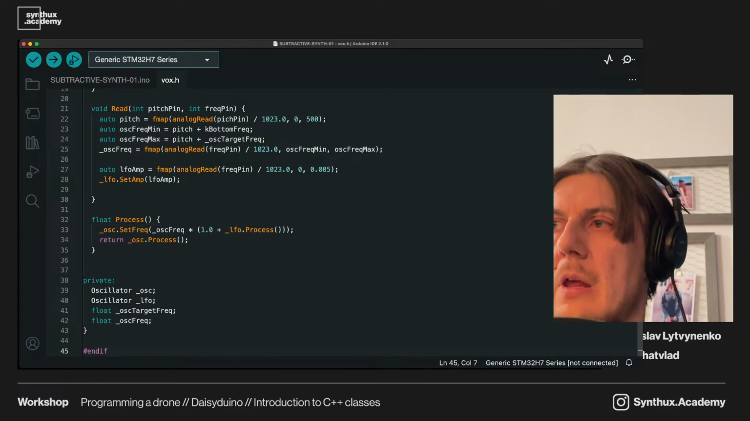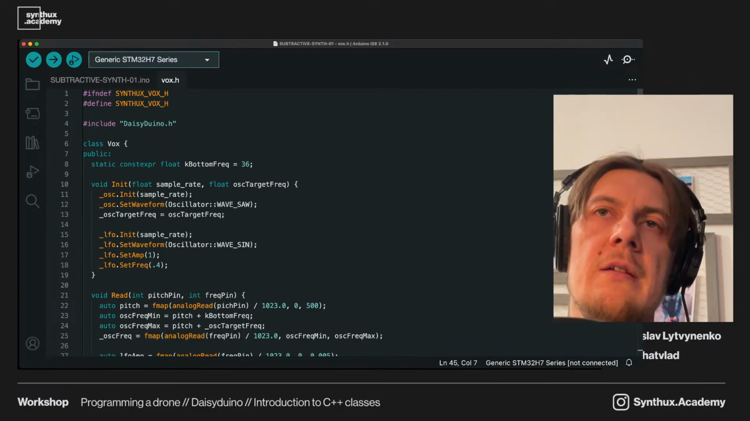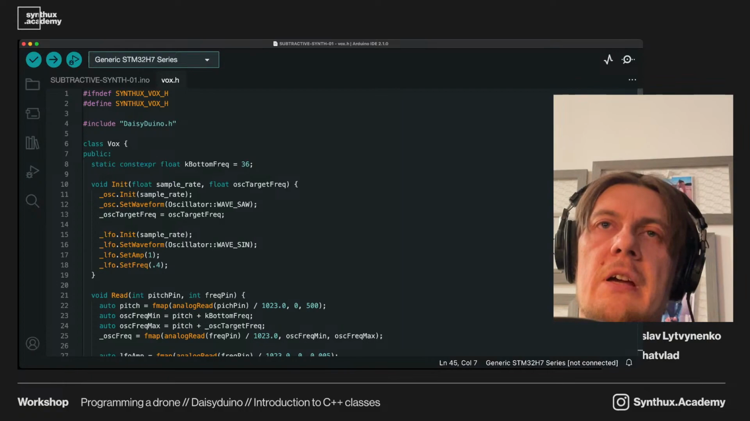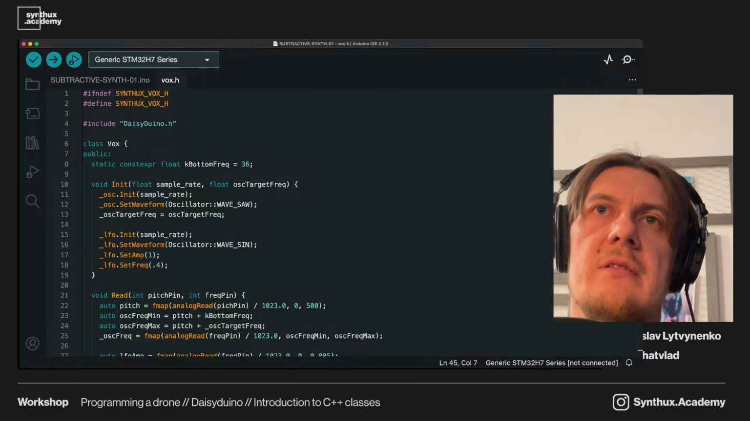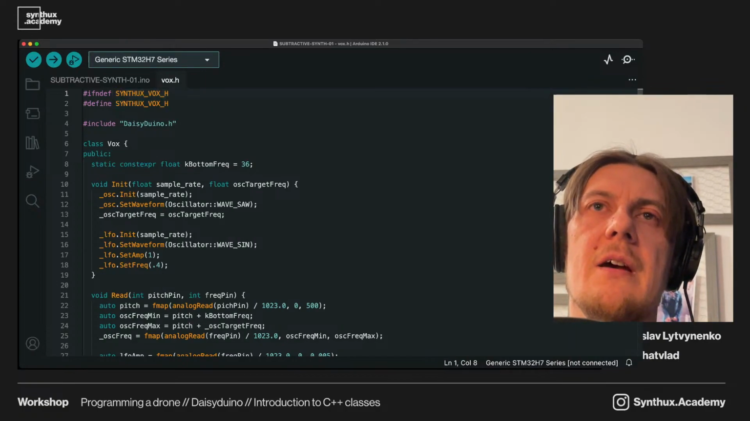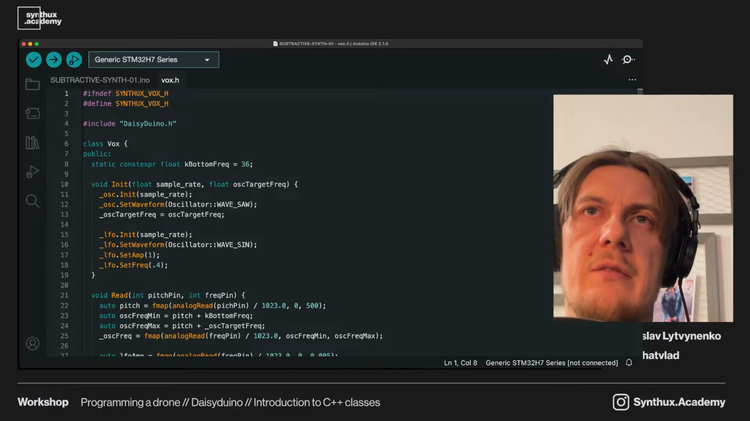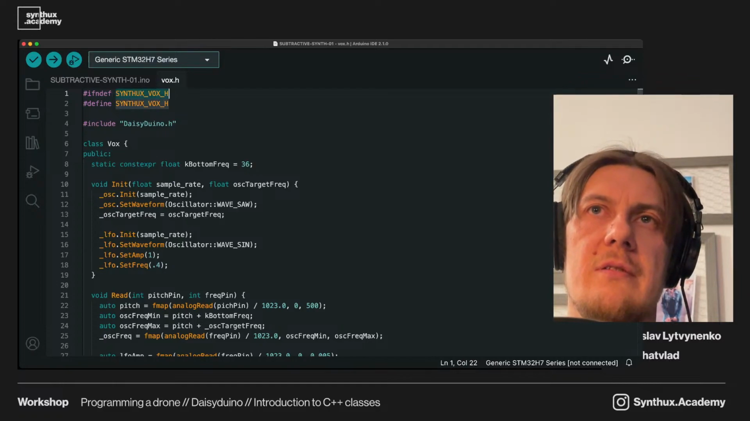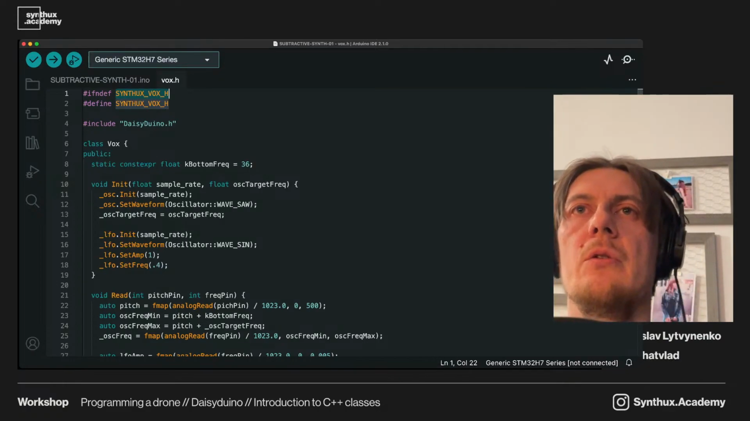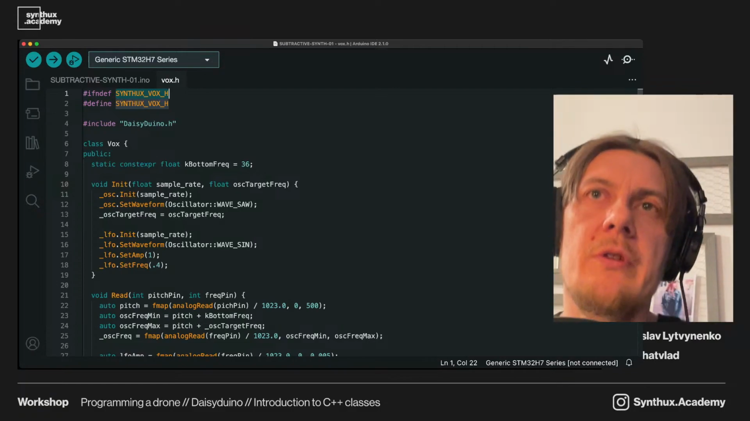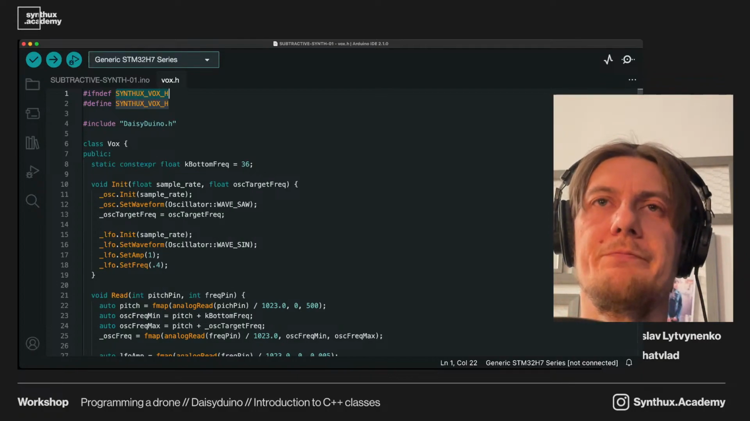endif. So what this thing is doing, you can actually see if you go into DaisyDuino.h itself, you will find this construct in every header file. It checks if this variable is not defined, then it defines it, and of course then it goes through all the rest of the text. But if this is defined, then it will not go there. So this file will be processed once. For this particular example that we are doing today, it's not that important, but I just wanted to give you a little bit of advice ahead.